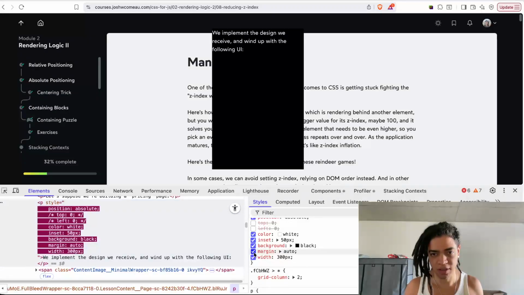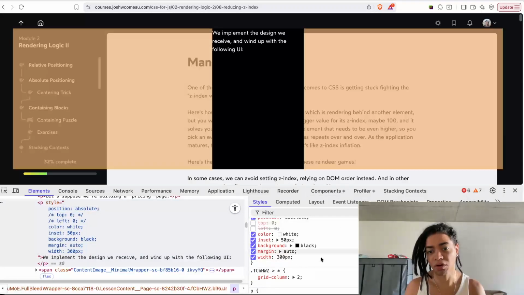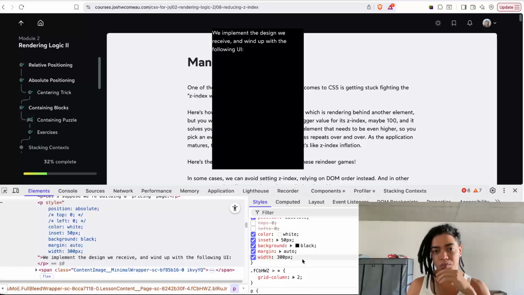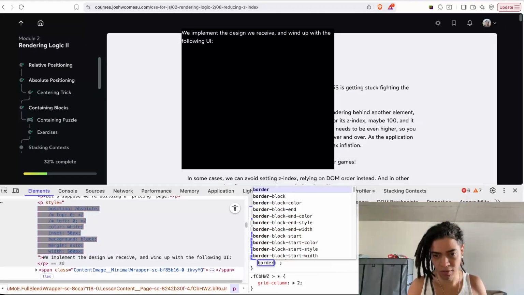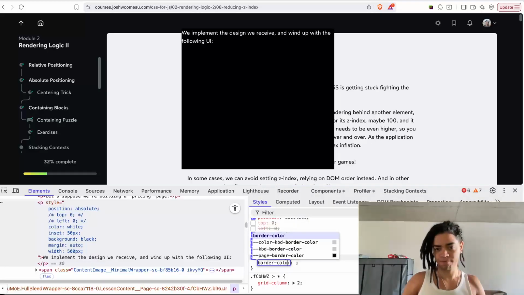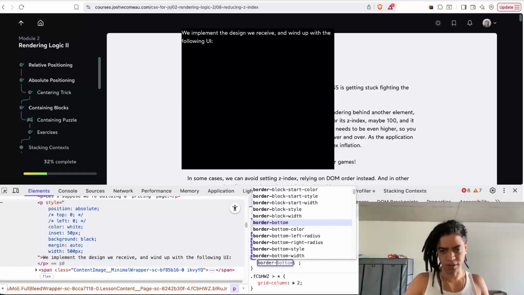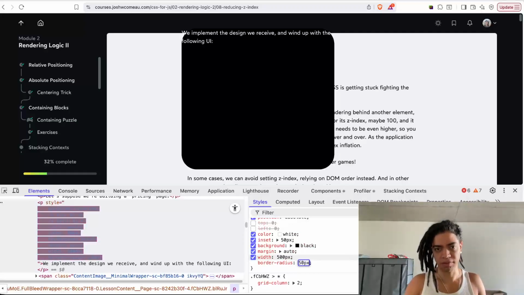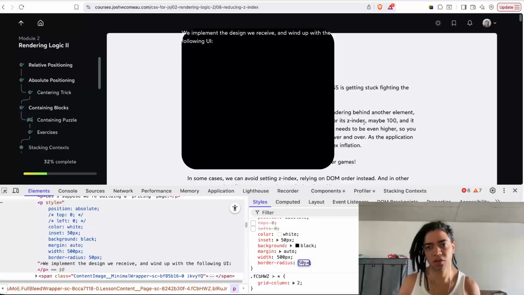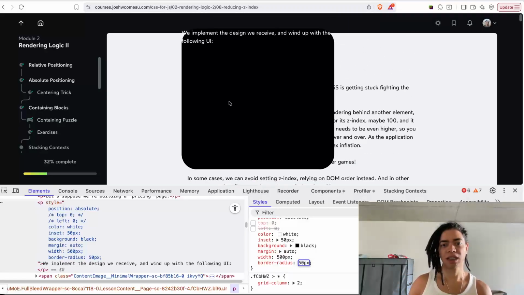So for example, let's say you want to show some sort of modal here to upsell something. This is how you can actually add that. So say this is the border radius, 50%, 50 pixels, you know. This is how you can start to draw these elements on top of another one. All right.